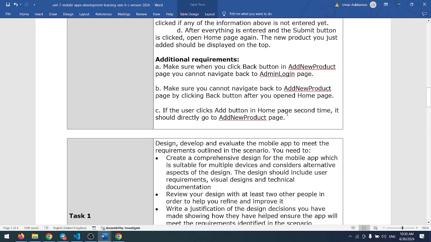Did you understand? So when I first want to add a new product, I have to log in as admin, right? Then next time I don't have to log in again. Think about it. No, it's easy. Okay.